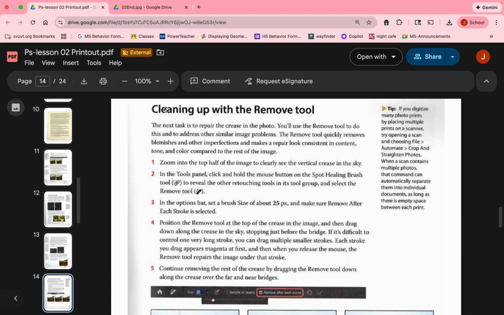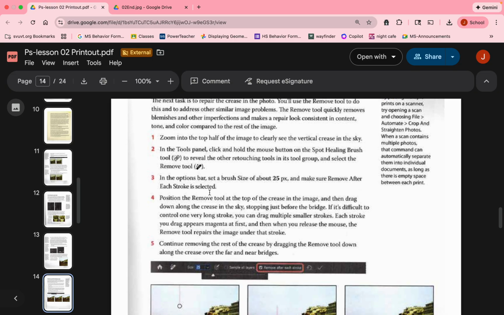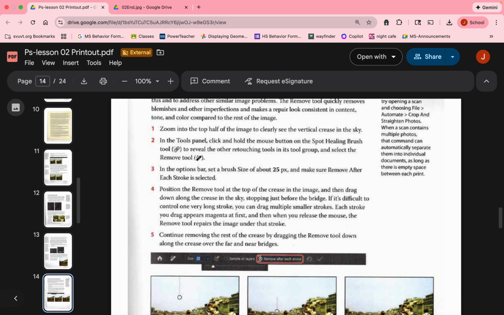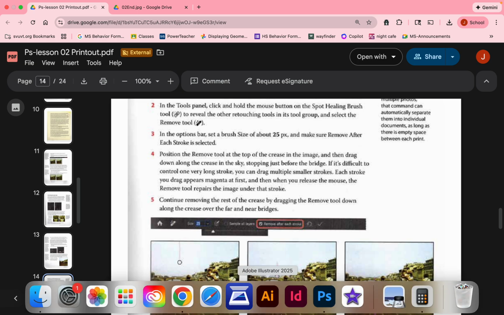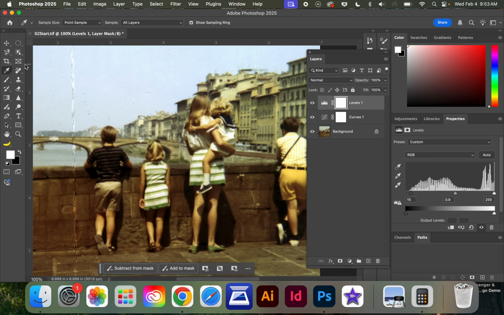So now we're going to clean up the image with the Remove tool. The Remove tool lives with the spot healing brush, and the other brushes. You can tell because of the Band-Aid. And then in the options bar, we're going to set the brush to about 25. I like to go a little bit more up because I'm not that precise sometimes. So I'm going to use 30px instead. And then we're going to make sure that Remove after each stroke is clicked. So I'm going to look for the Band-Aid.